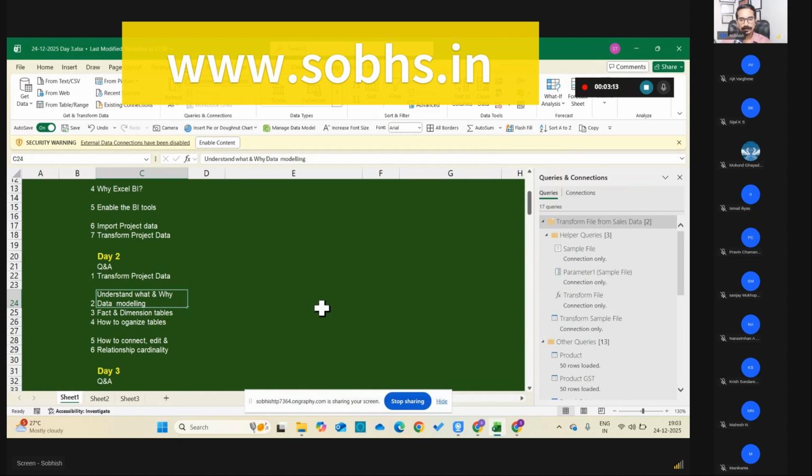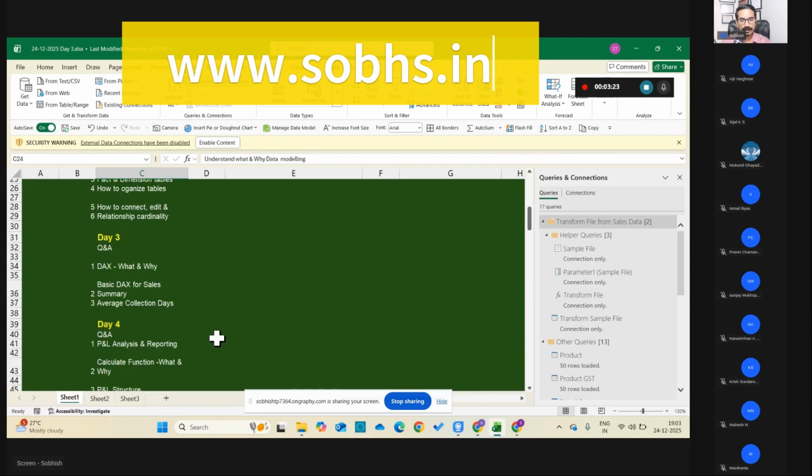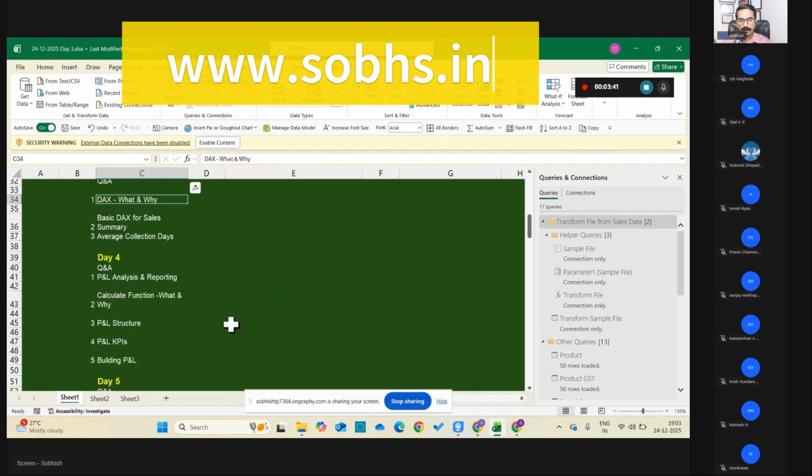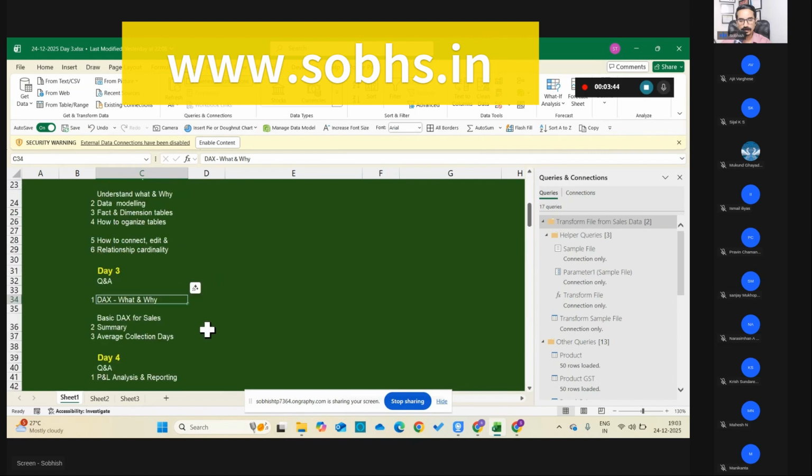Okay, so we will start. We will learn what is data modeling. Okay, and then once we complete the data modeling topic, then tomorrow, the next day, I mean, in the next session, we will start the DAX topic, the most complex topic in the entire BI process. Okay, and then as we start learning DAX, we start implementing DAX for building various reports. Okay, so there are many topics to go. So let us get started.